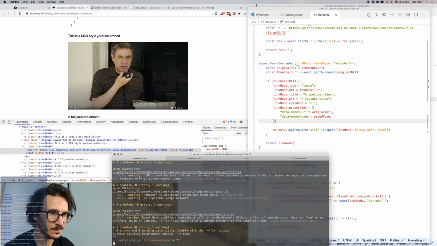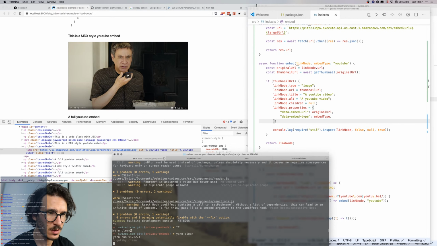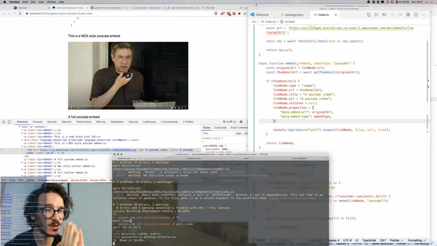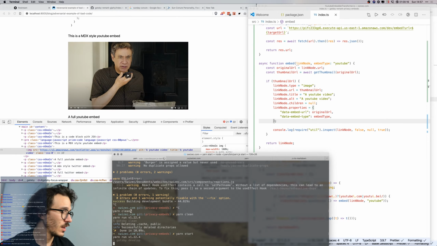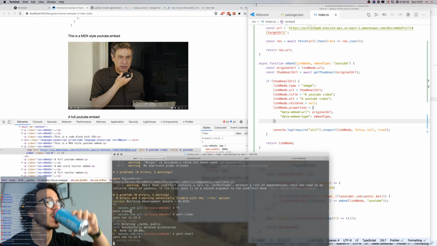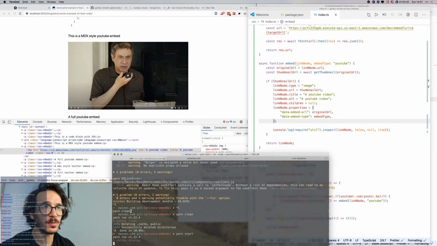Yarn clean. Okay, that is cleaned. Come on, computer, you can clean faster. Wow, it took 10 seconds to clean. Yarn start. And now we'll see what happens next. Hopefully the properties are going to show up, because if they don't, I'm not sure how we're gonna fix that. But maybe we can figure that out some other time.